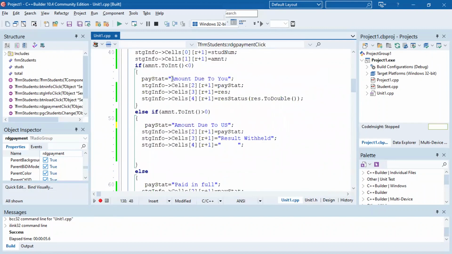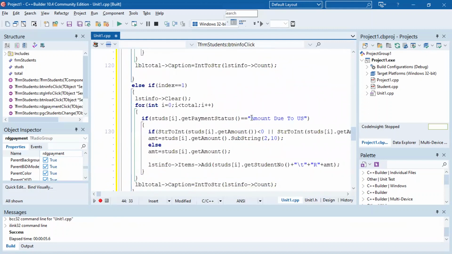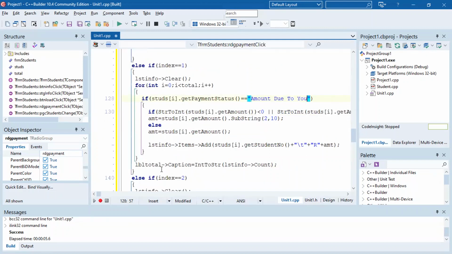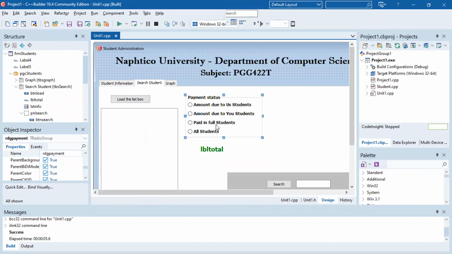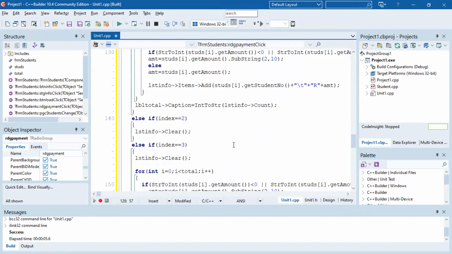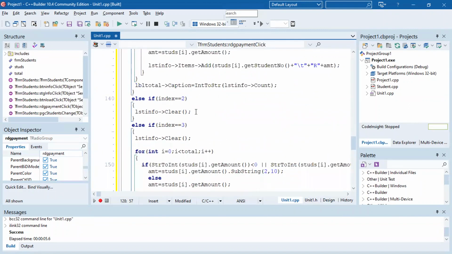If it's amount due to you, let's copy this. Copy, come here, and change this one. If it's amount due to you, it should do the job. So only if it's not, they will skip until it's done. Okay, this is correct. Then the next one, if it's paid in full, so we'll come here to the last if statement.